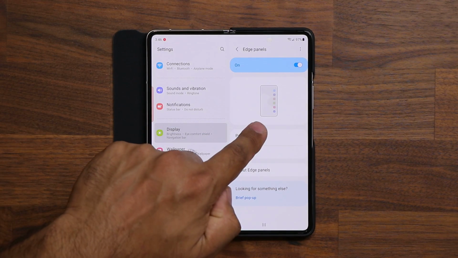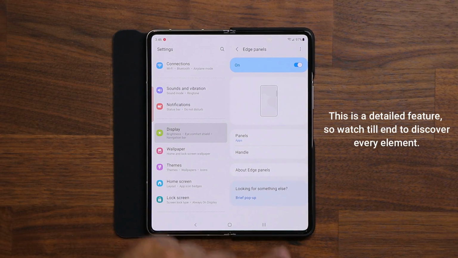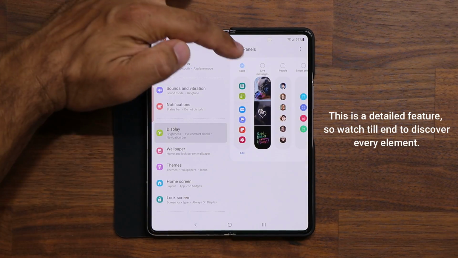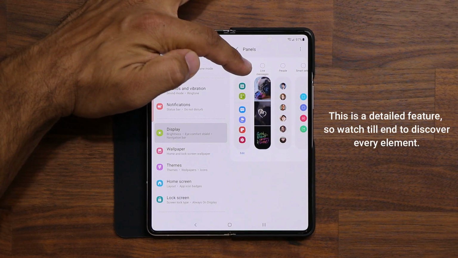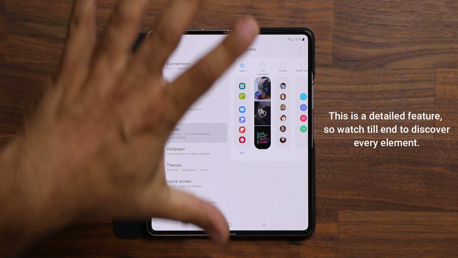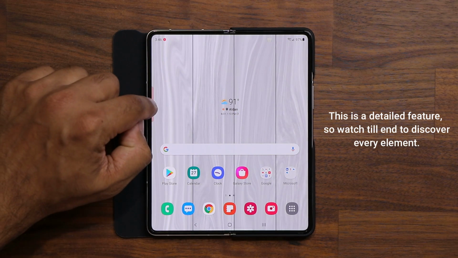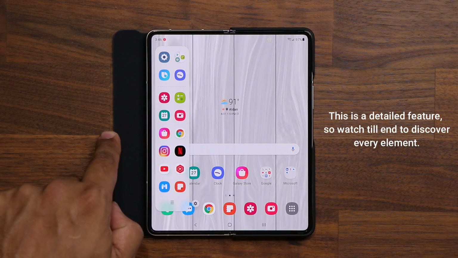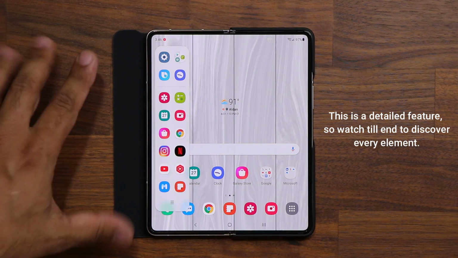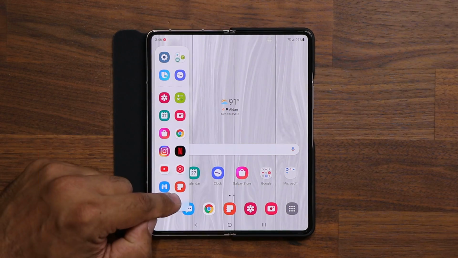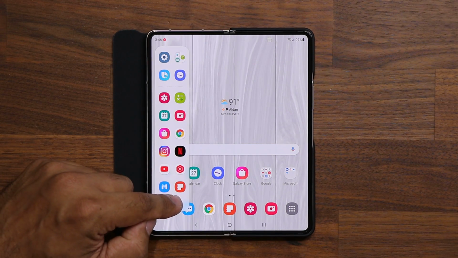So once you have your edge panels installed, you want to make sure you go to your panels and at least your apps panel is in fact activated. Now, once that's done, I can show you what I'm talking about. So let's pull the panel in. Could be on this side, could be on this side. I'll show you all that stuff in a minute. But at the bottom, we have three lines. That's the menu. We're going to tap on it.